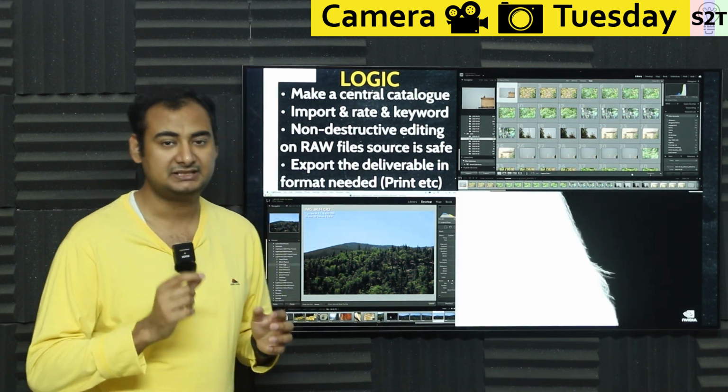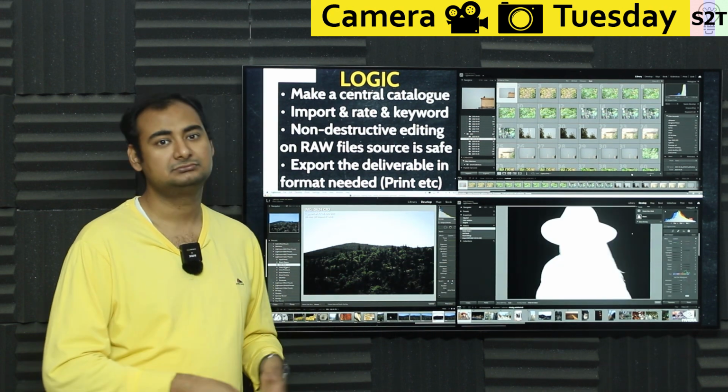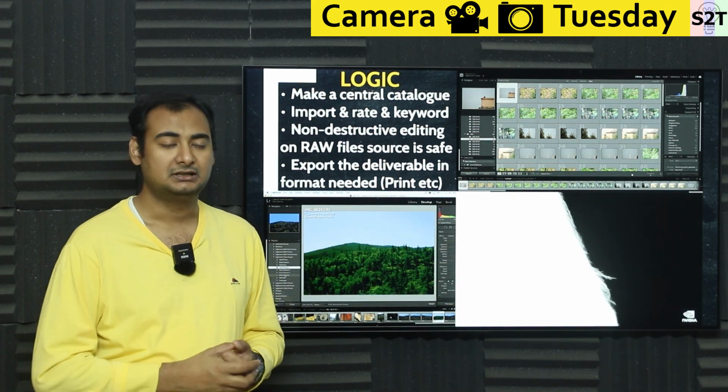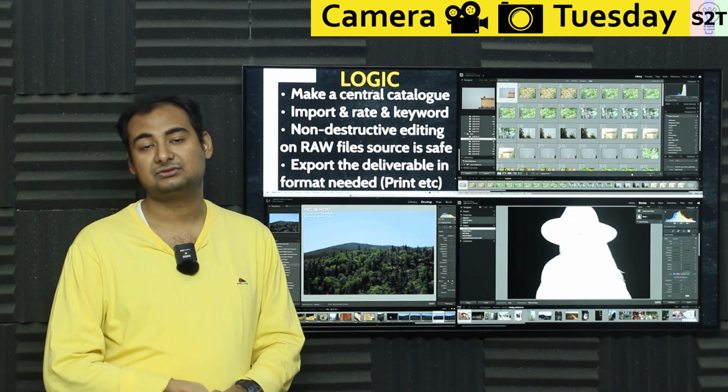That function is inbuilt into the file metadata. That metadata can be read by Lightroom, can be read by your camera, can be read by basically everything else. Basically, it's a default sort of structure. So rating allows you to filter things out.